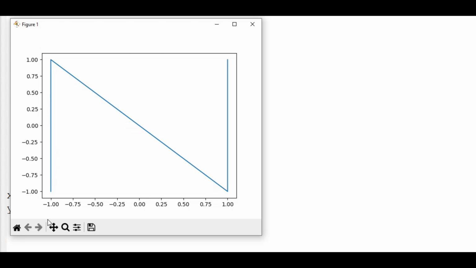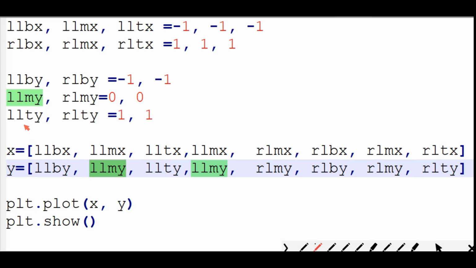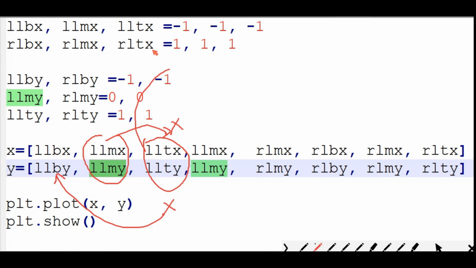So let's try these modifications. I have to start here at this point. This one is the left limb x and y bottom. Then I have to go to middle. These two coordinates are the middle coordinates. Then I have to go to top. Then this one is the left top. Then I have to come back. So again I am coming back to this point.